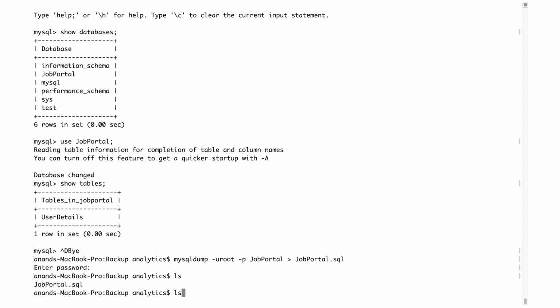If I want to back up all the databases, I won't put job portal here, and this command will back up all databases. If I want to just back up one table of a database, I'll write the database name here and then the name of the table. And it will back up only one table of the database.